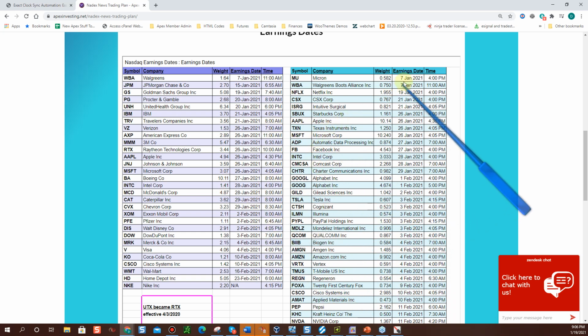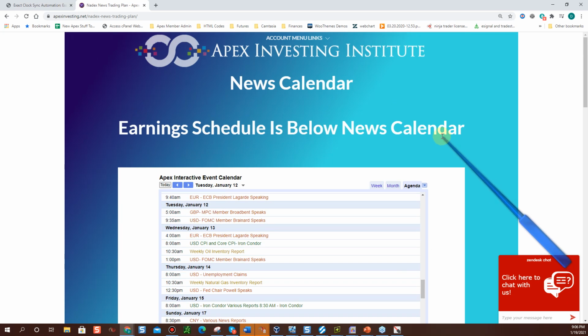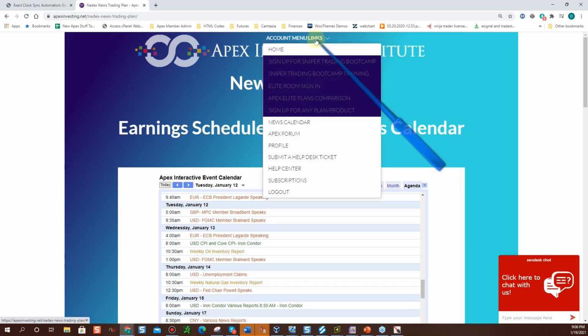And I've tracked the exact times they come out. You don't find this stuff if you search on Yahoo. So they'll say when they are going to do their conference call, but they don't say when they're going to send out the wire of the results of their quarter. It also has the news on it, but you have that already inside Ninja. Again, you find that under account menu links, under the news calendar. So that's something that you need to check each day.